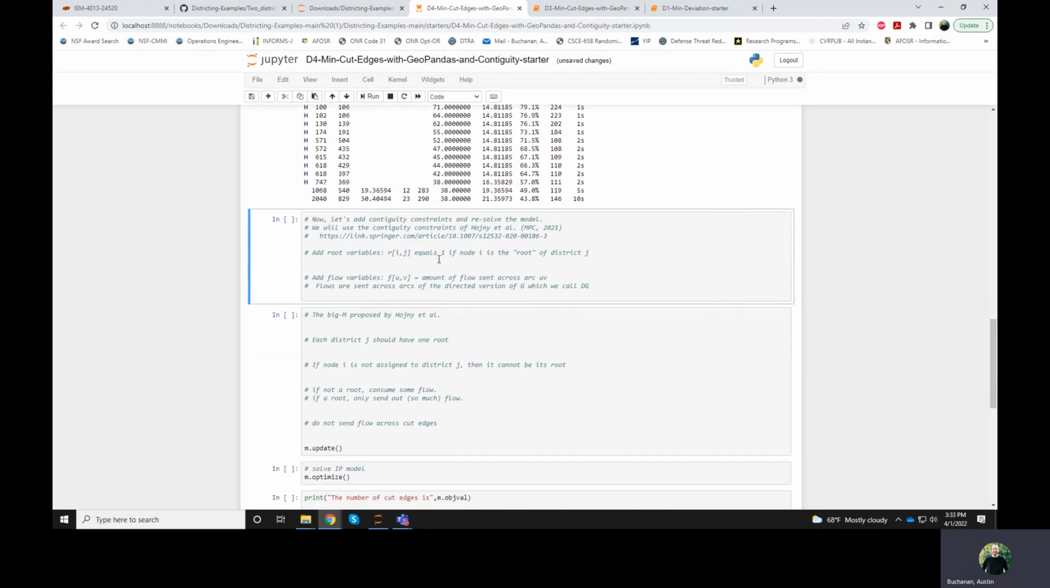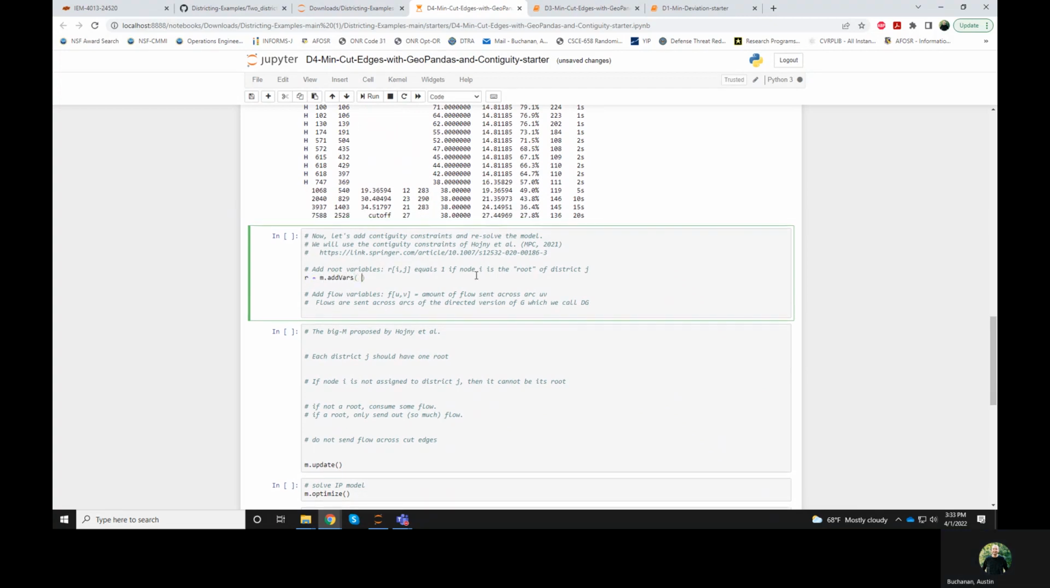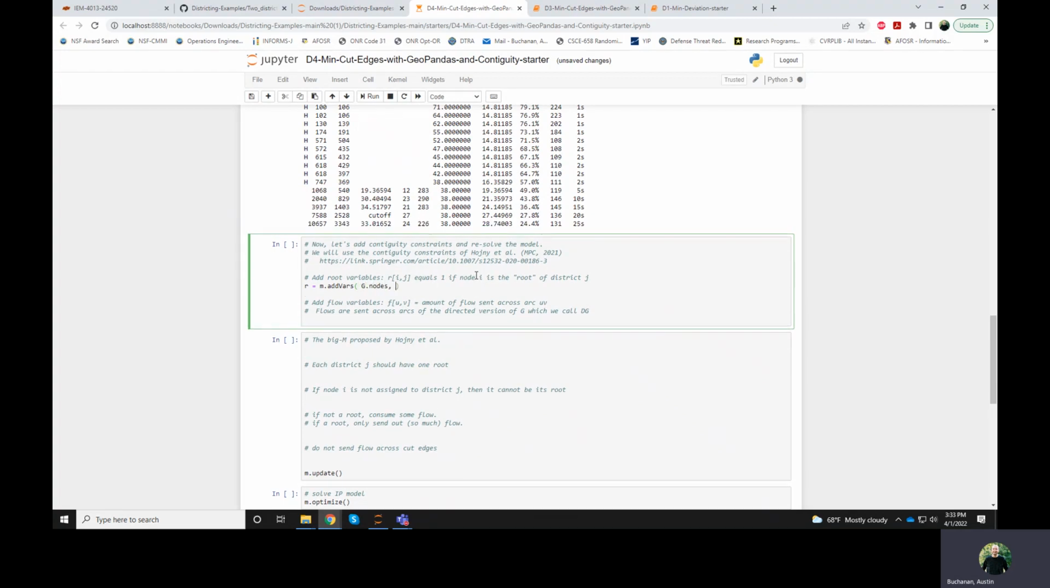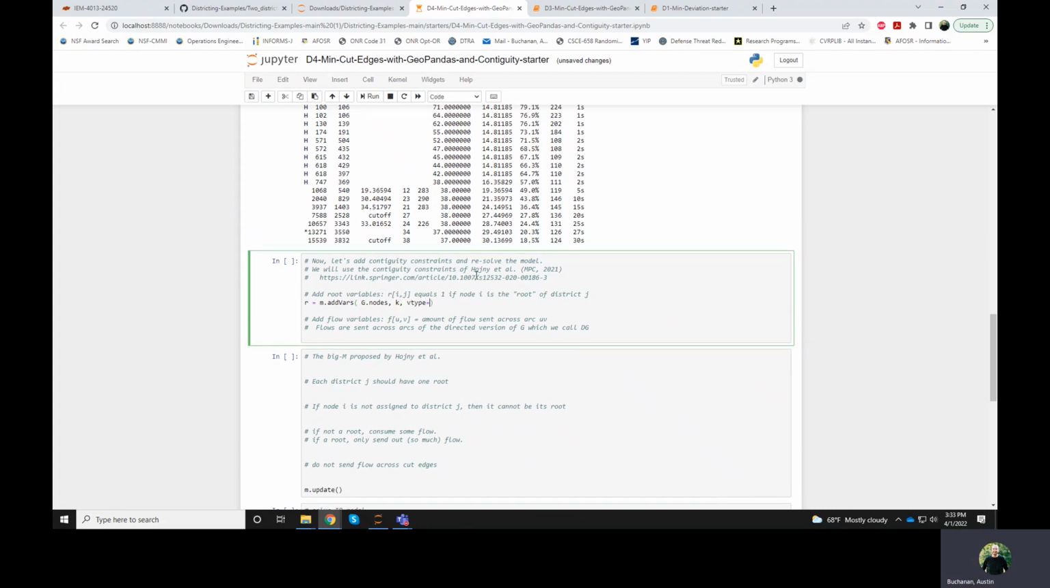Okay, so first we need to add our root variables, so I'll call those R. We add this R variable for every node and for every district J, and these are binary.